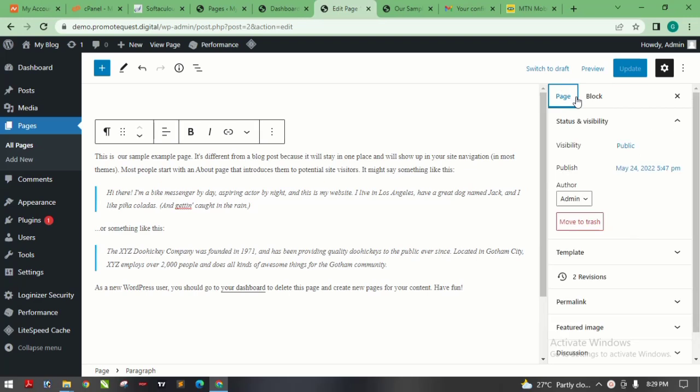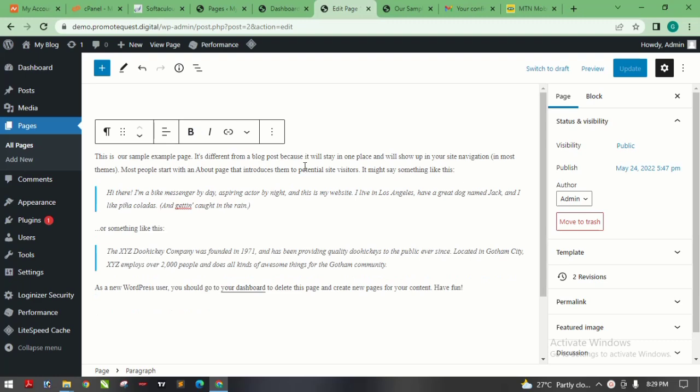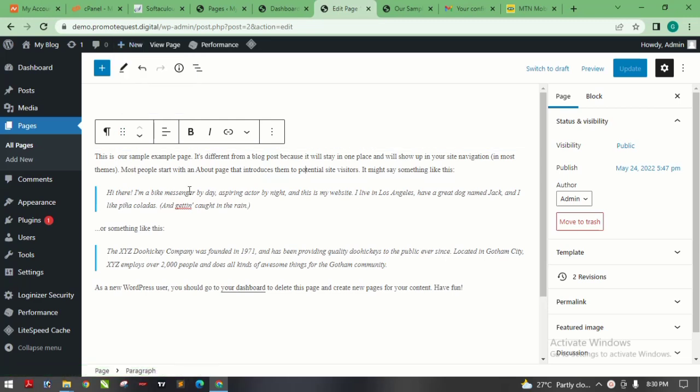But for now, we have published our page. Now I want to show you how to add another page. Maybe you want to create another page for your website. All you have to do is come here and go to New. In this place you can add another post, you can add media, you can also add a page. And there's another place where you can add a page, which is here. So you can also add another page here.